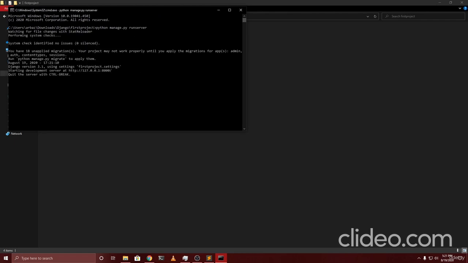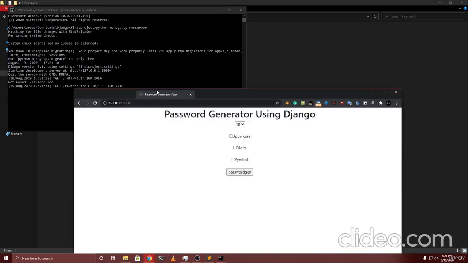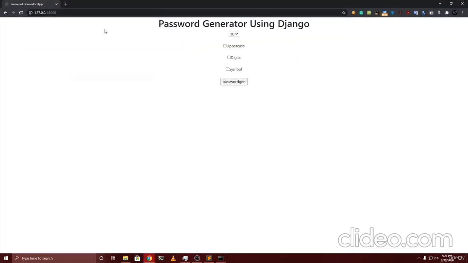So as you can see, here is the website, it is running. And if we go to this URL, which is 127.0.0.1:8000, we will be shown this page, which is our password generator application. And in here are some options. The first one is the length of the password, which the user will select. So we will just select 13.